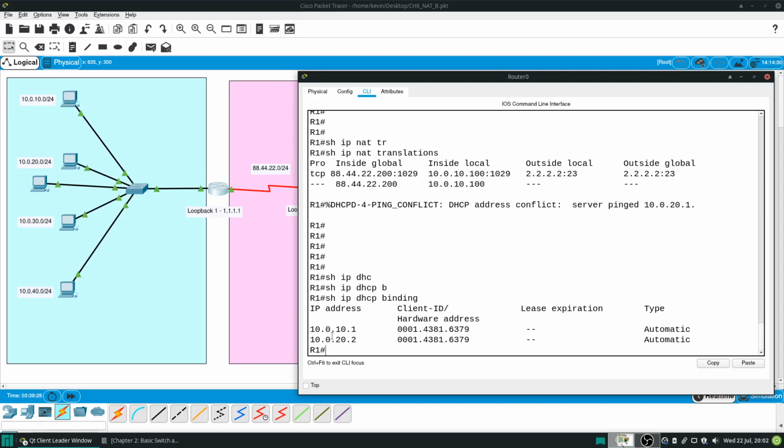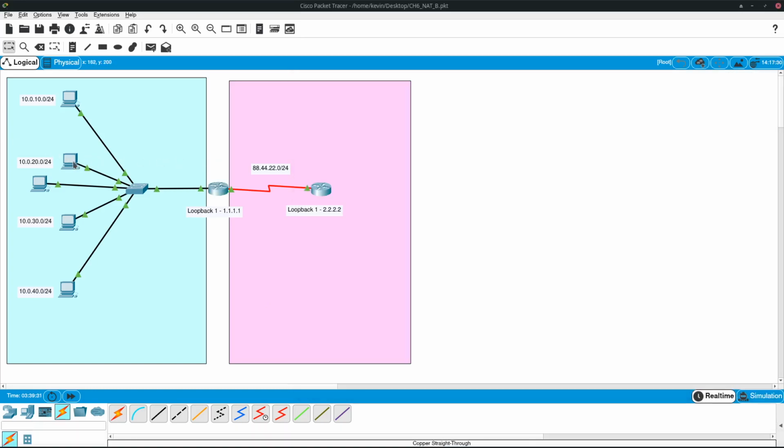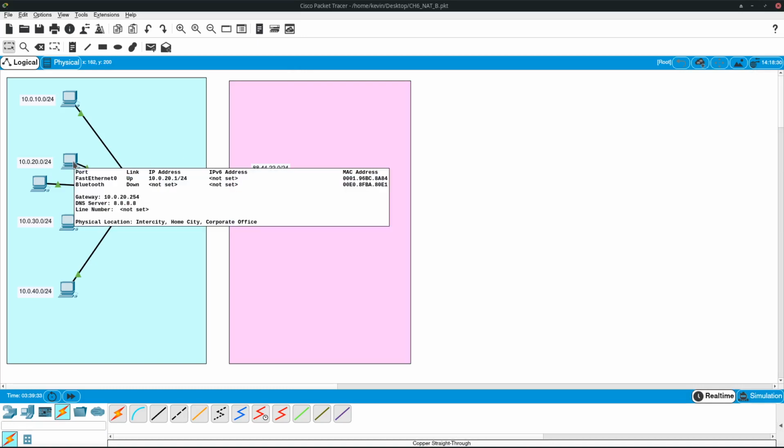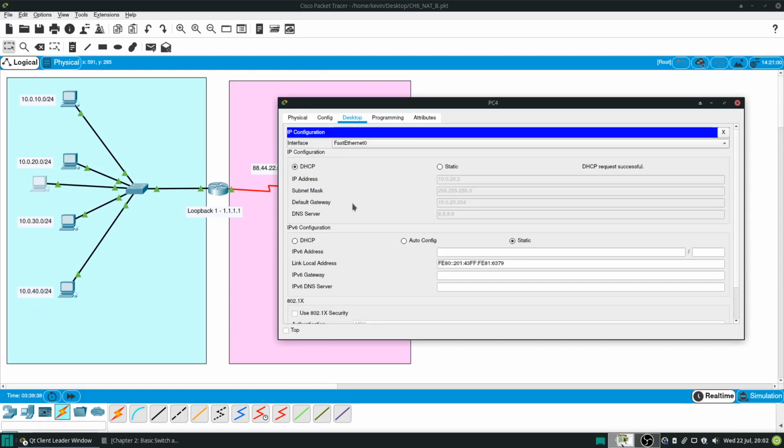I've got 20.2 now. It's 20.2. It must be this guy here then. He's 20.1. Okay, so has this guy finally got an IP address? He has! Yay! He's got an IP address at last. Okay, so it took a little while, didn't it?